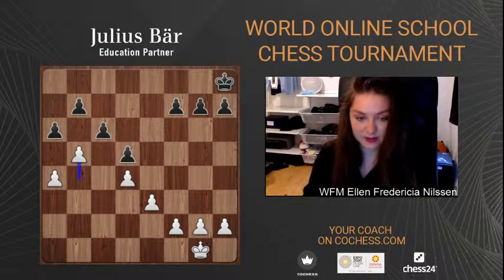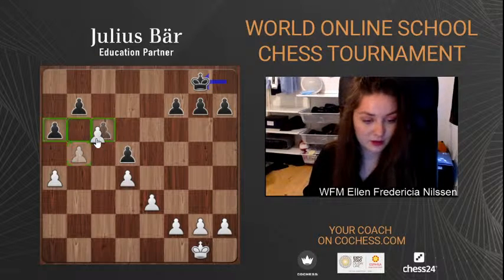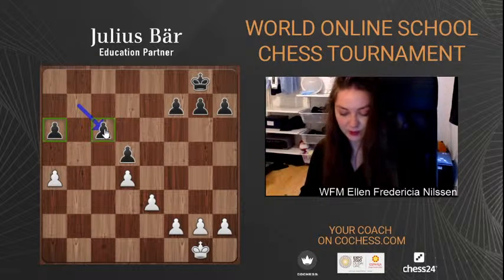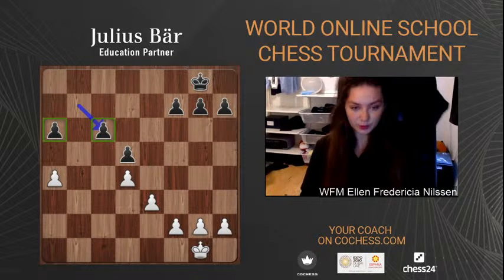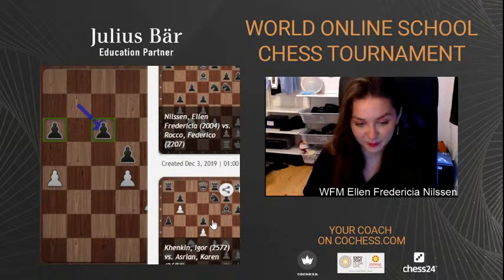Another way is, let's say black made a waiting move here, and after a takes, then both the a6 pawn and the c6 pawn will be weak. But let's jump right into a position where this minority attack will happen.